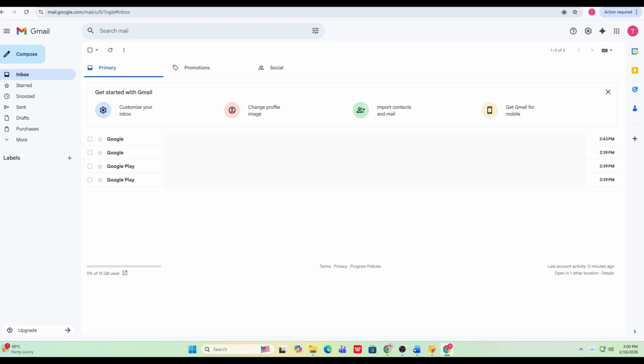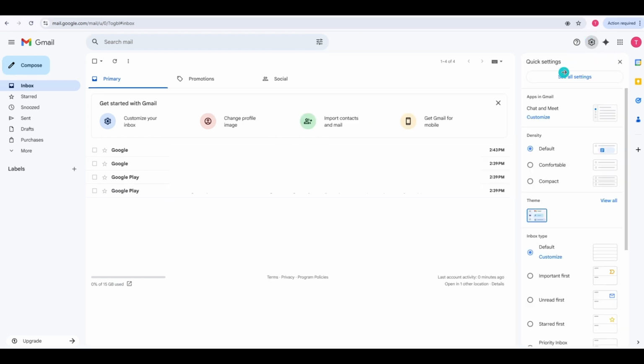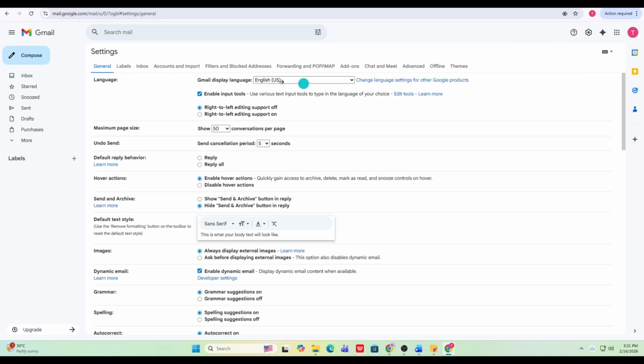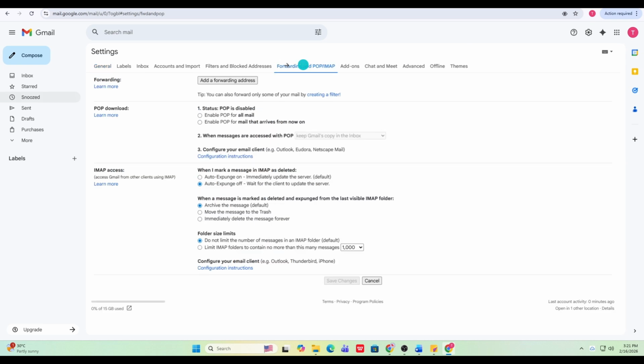Start in your old Gmail account, click the settings gear in the upper right, and select See All Settings. Open the Forwarding and POP/IMAP tab, then click Add a Forwarding Address. Enter your new Gmail address. Gmail will send a confirmation to that second inbox, so switch to your new account. Open the confirmation email and approve it.